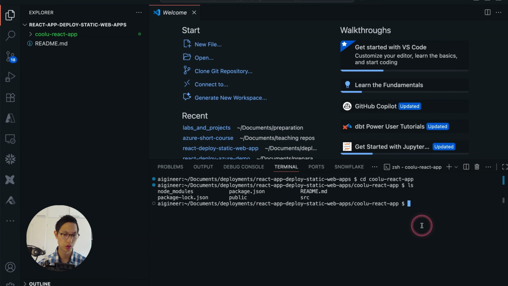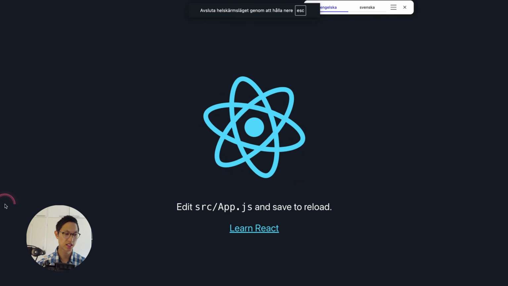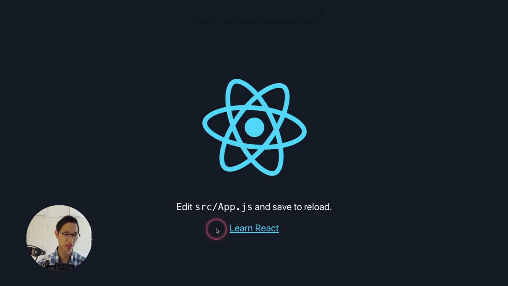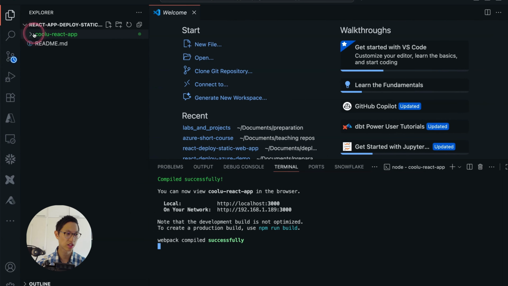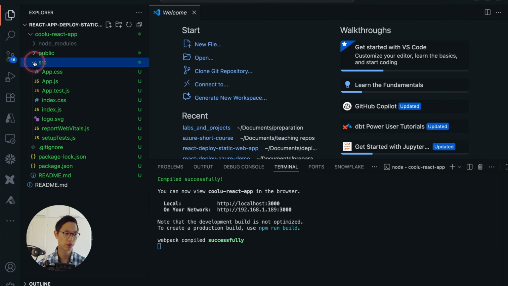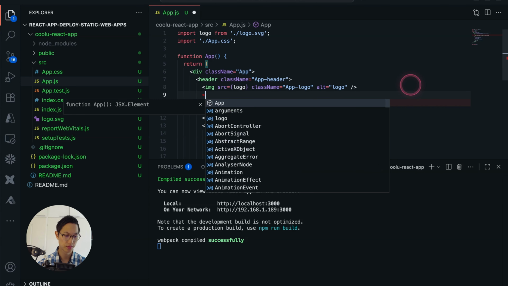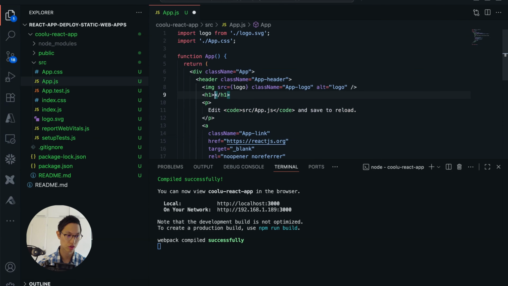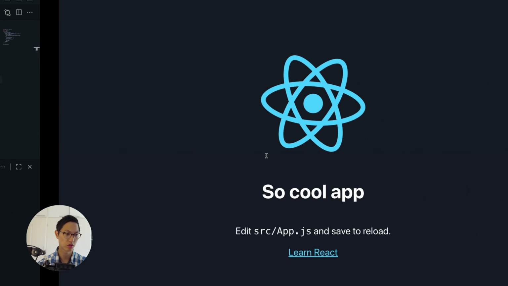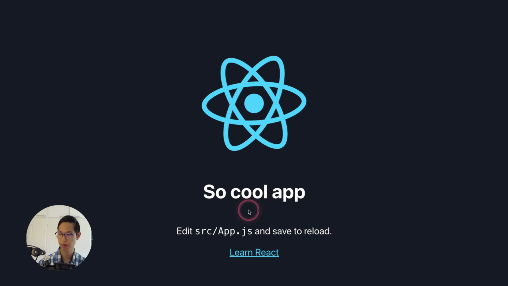And we will do npm start. So you need to be inside of this folder, and then you do npm start. And you can see this is our React application. Very cool. It's the default React application that started. So let us change a little bit so that you can see. If you go into src, App.js, let's create an h1 here and say, so cool app. Okay, and then we go back to our React app, and you can see so cool app.